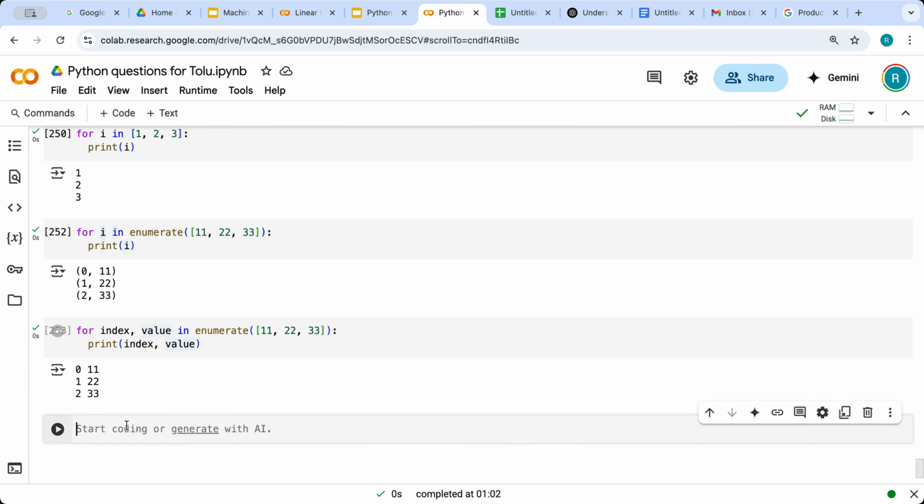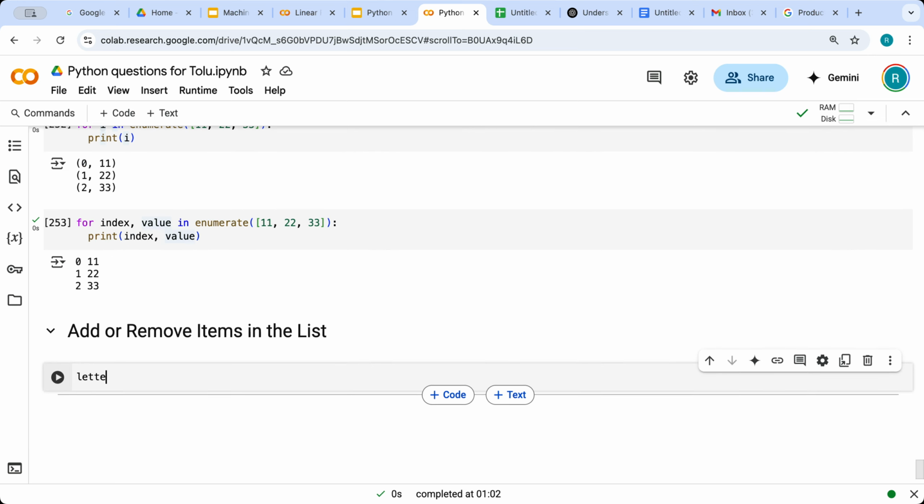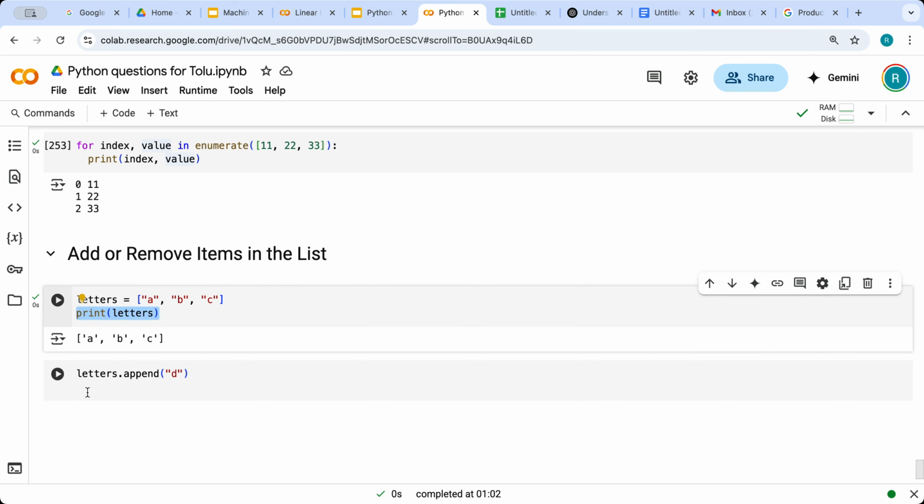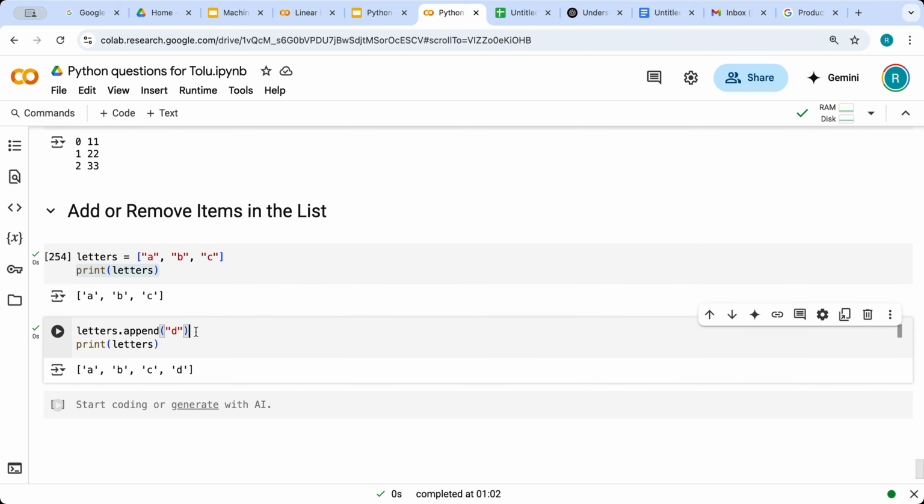And now a few of the important questions that they may ask you: add or remove items in the list. Let's see. For example, let's take letters is equal to A, B, C. If you print these letters, this is fine. Now let's add one more element. For that you can use letters.append D, and now let's print the letters here. Now you can see your list has D. We have added D successfully.